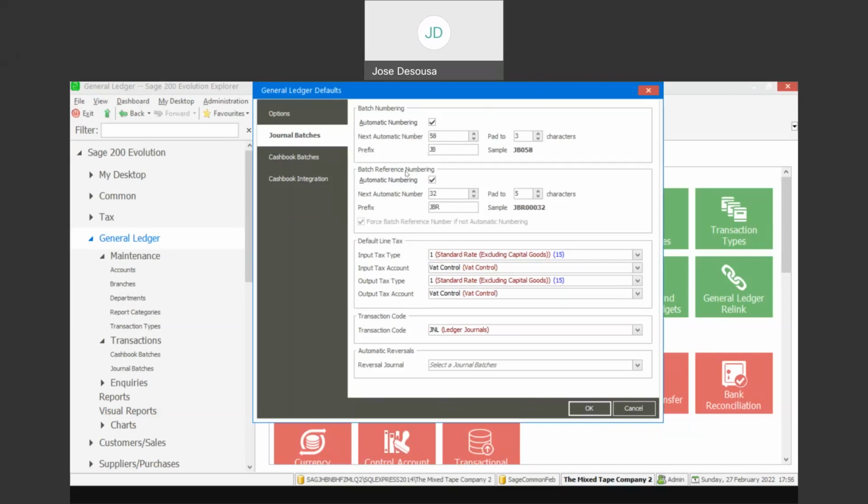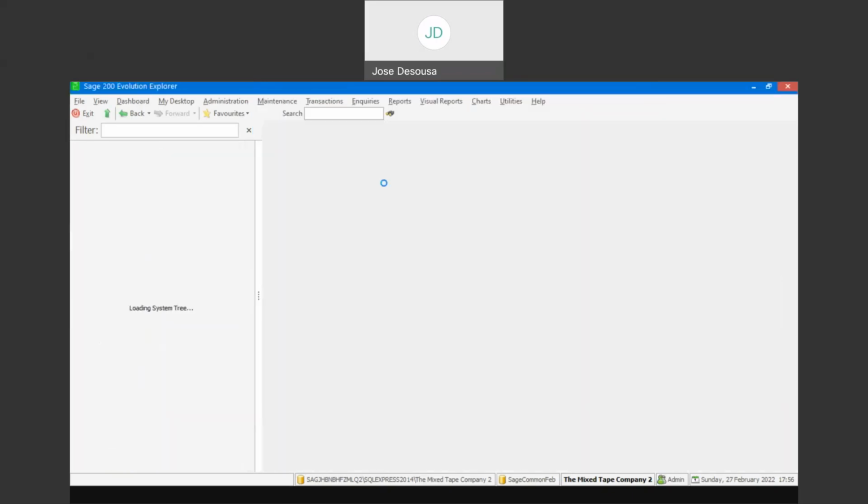The same option would apply for the batch reference number, either automatic numbering, as well as a prefix for those batch reference numbers. Details about the default line text options, and very importantly, the transaction code to be used when processing ledger journals. So once those have been set up, we can begin processing our journals. Just update that option, and we're then going to move over to our general ledger transactions journal batches.